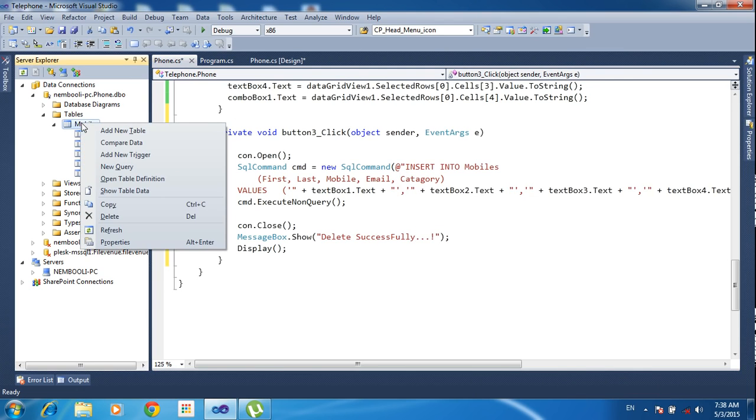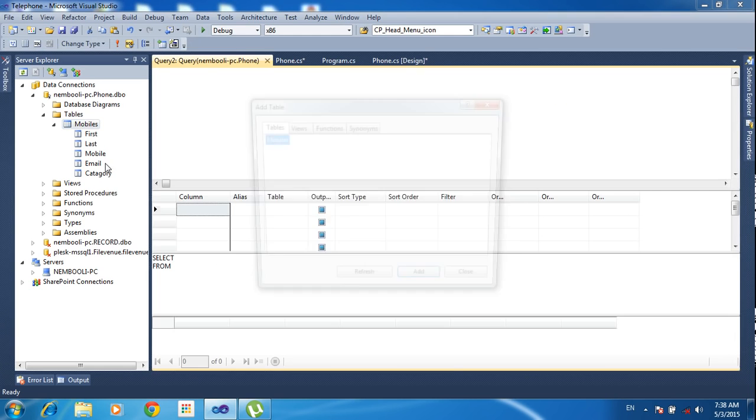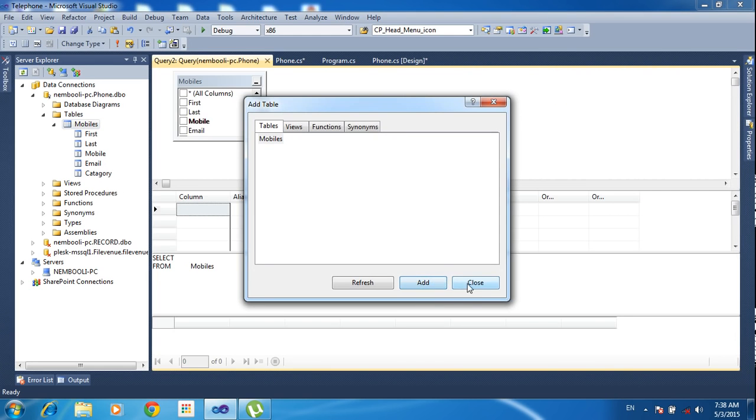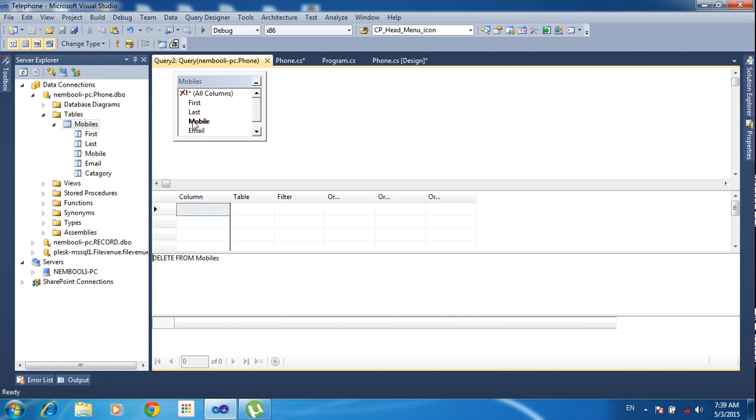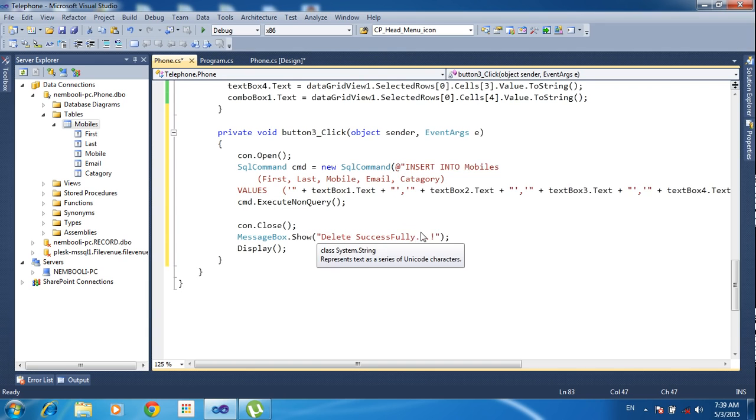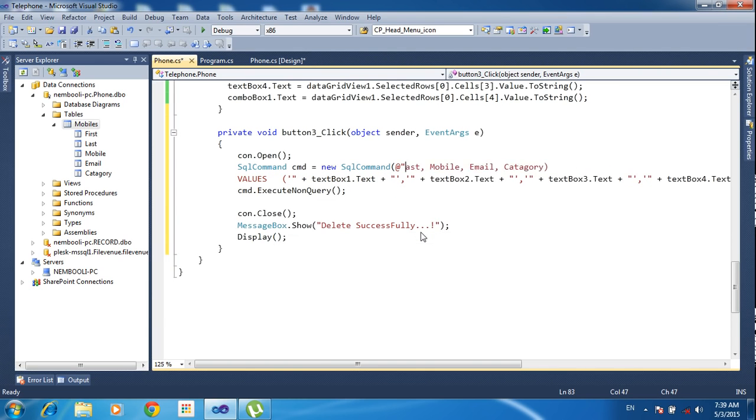Before that I go to the table and click new query window. Here select the table name, right click, delete based on mobile. For the column name, choose mobile, and for the filter just put 1. It will copy the query, and there is no need for this, close it. You have to put inside what you have written.